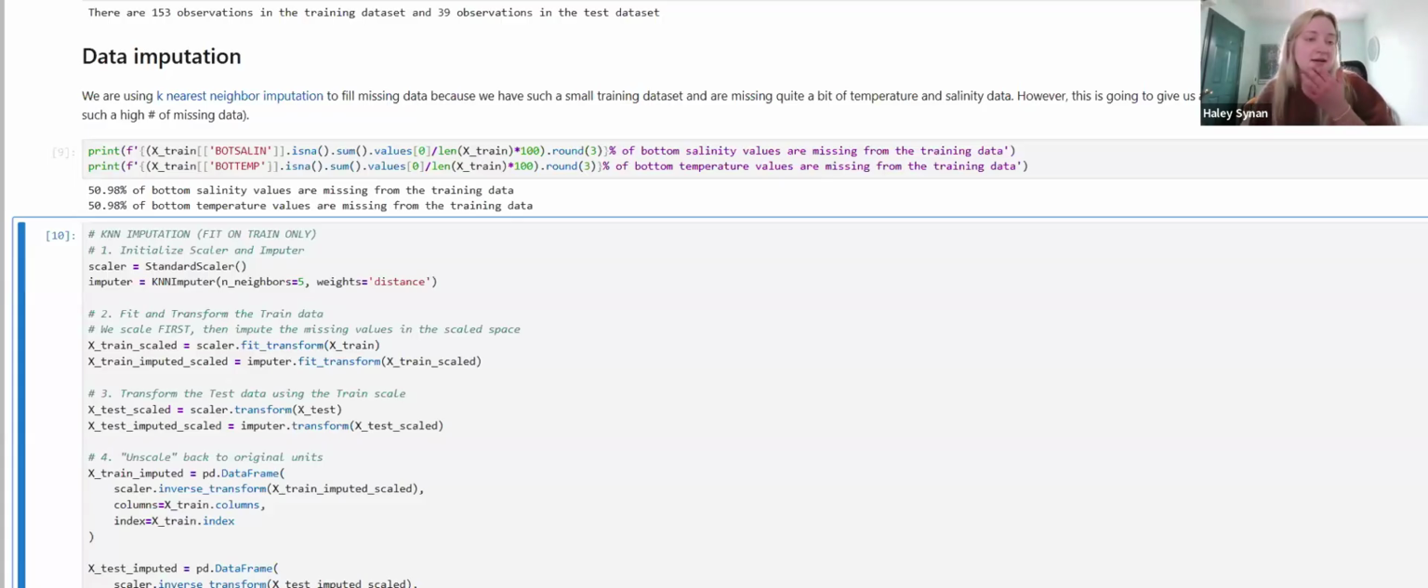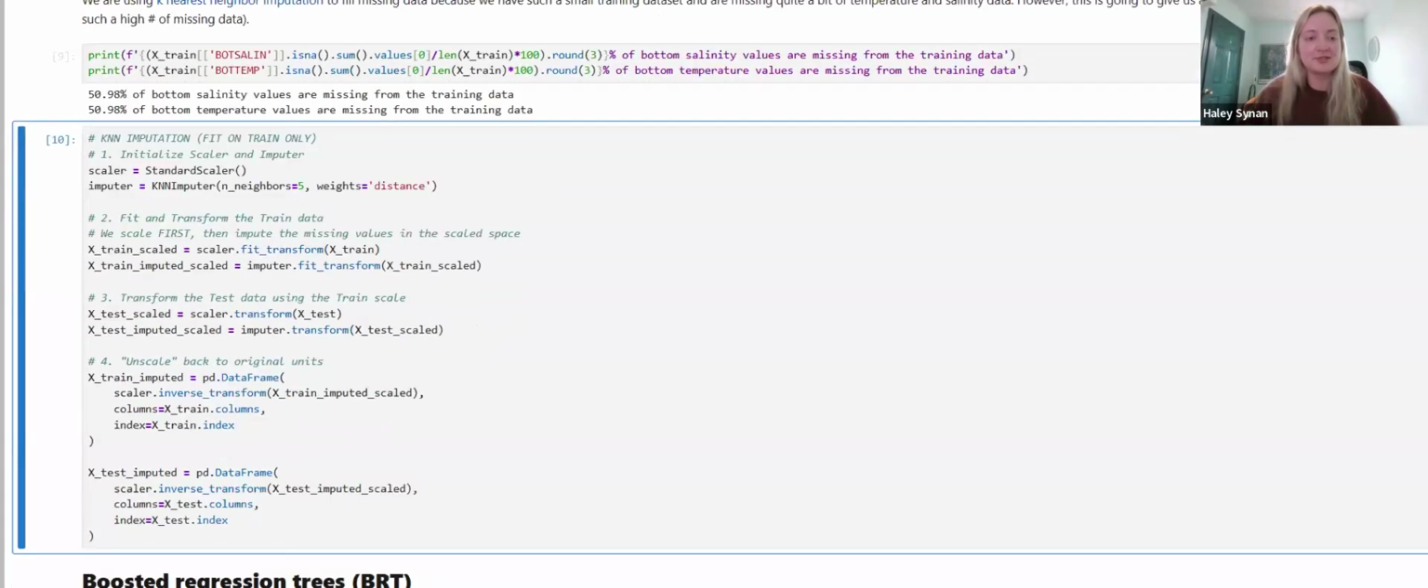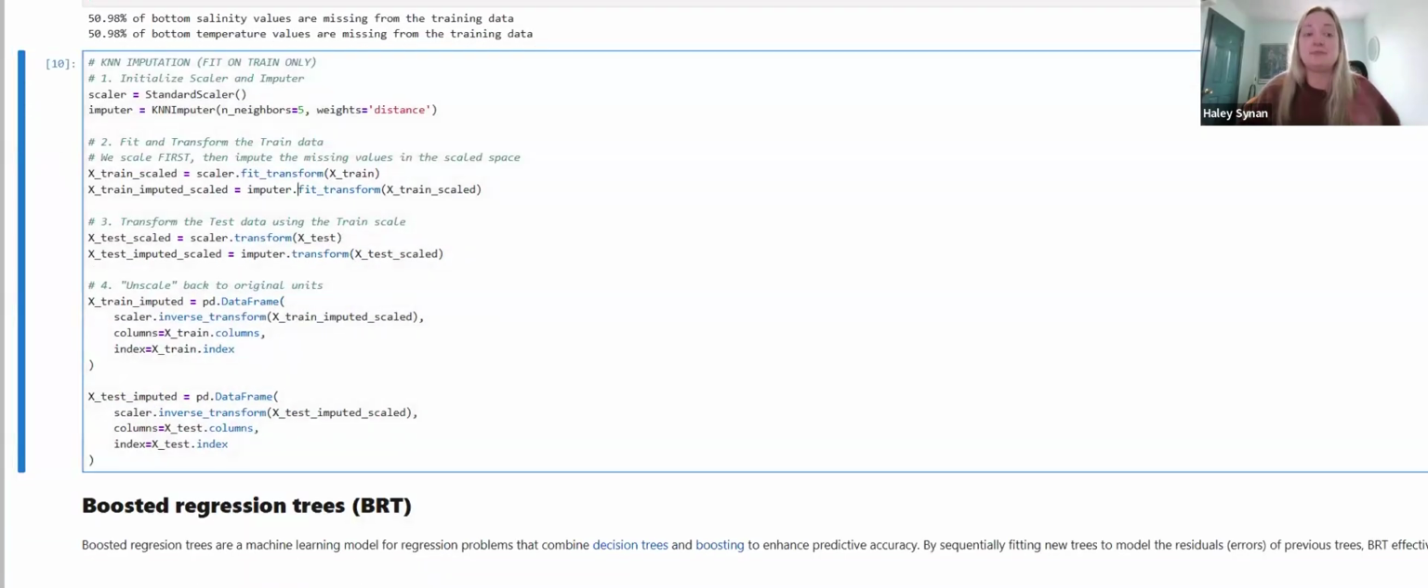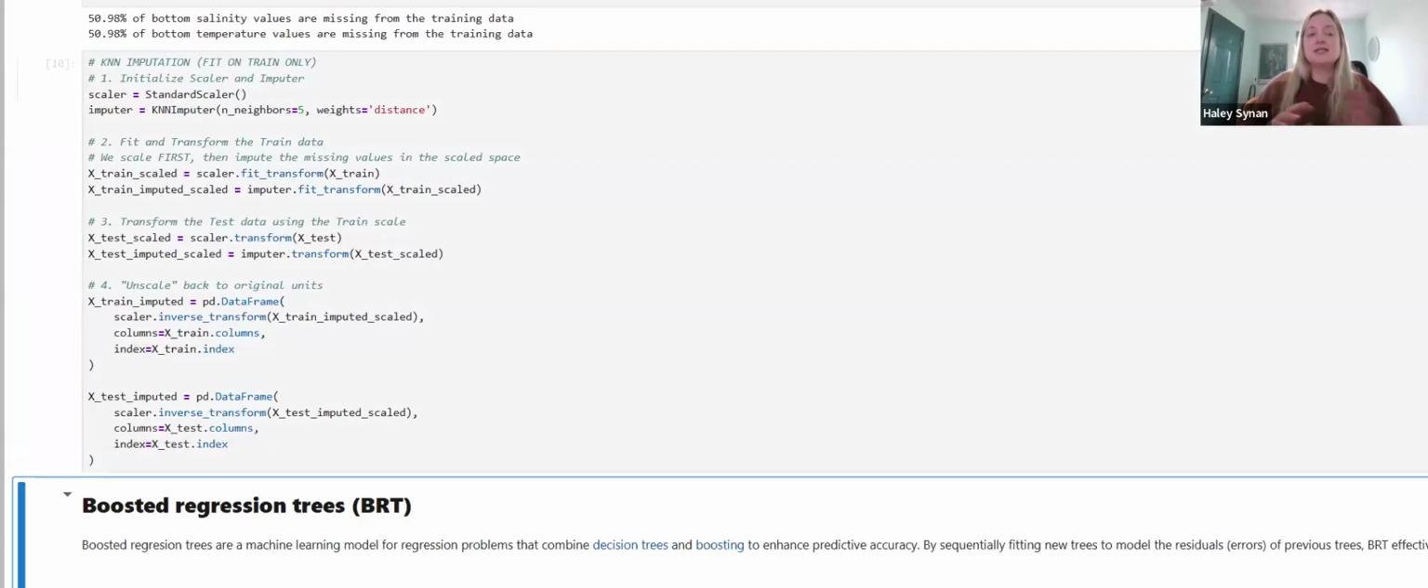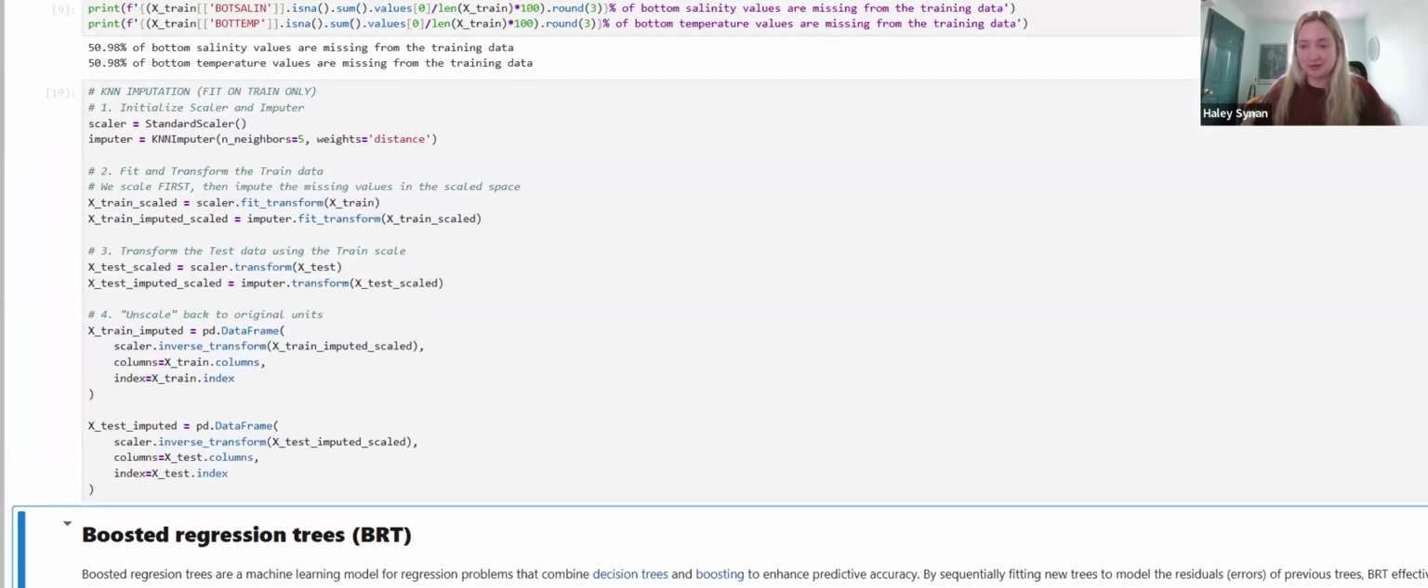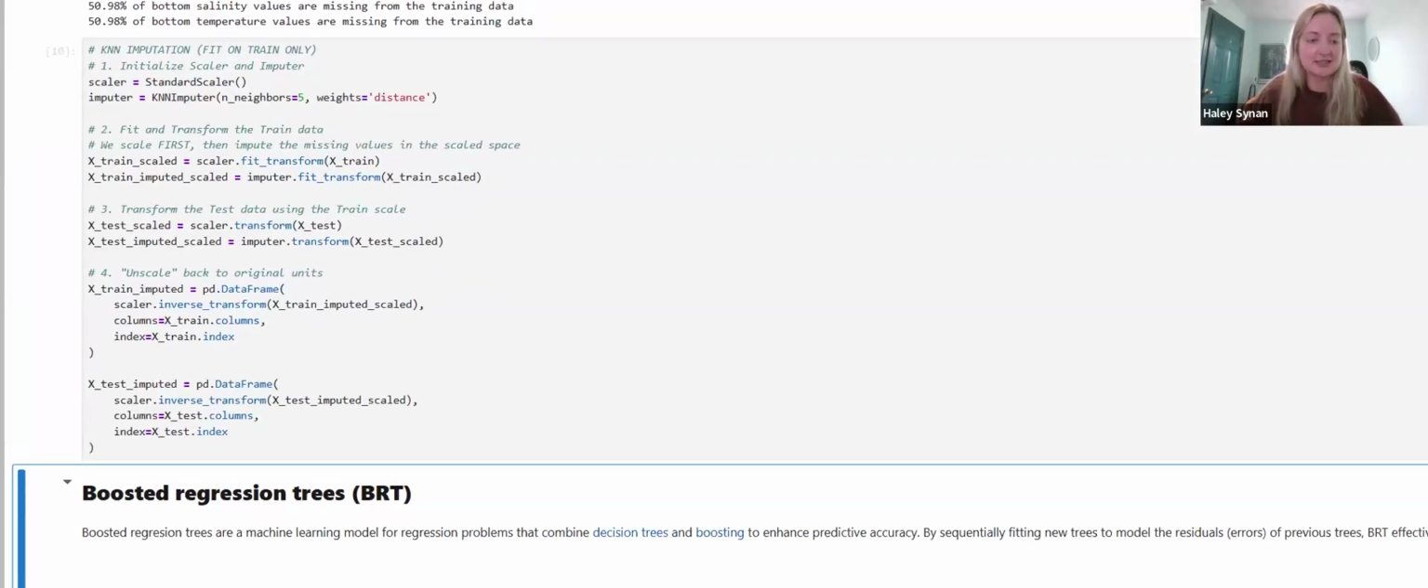In a boosted regression tree, typically you can give it NaNs, but it just won't look at those NaNs. It'll disregard the whole row. And that's not something we really want because we already have such a small data set. So we are going to impute that data. This can also lead to additional errors in the model, right? Because now we're giving it guessed data. Not ideal, but for the purposes of this, this is what we're doing.